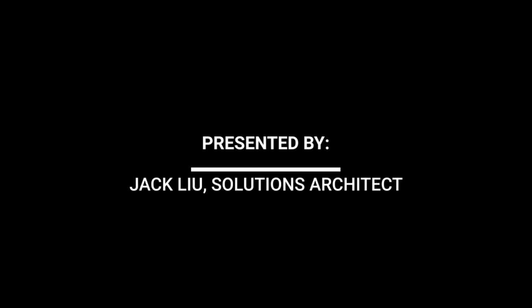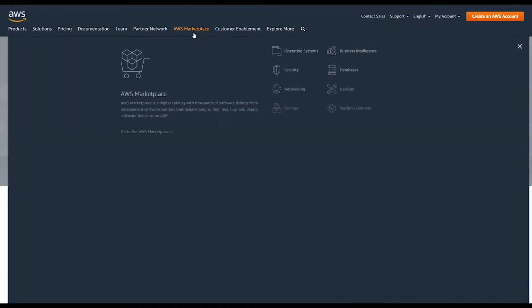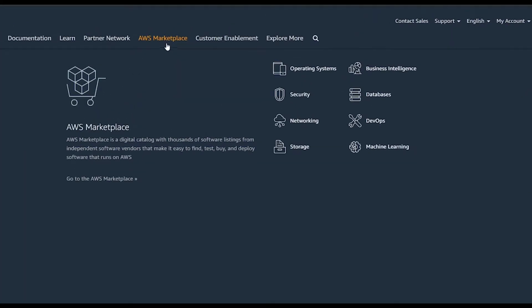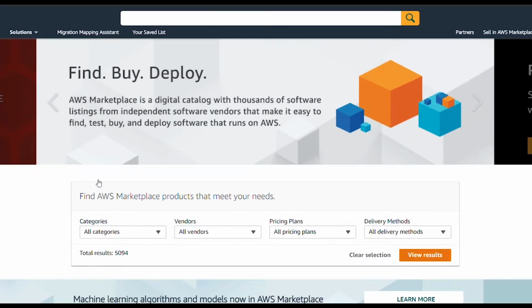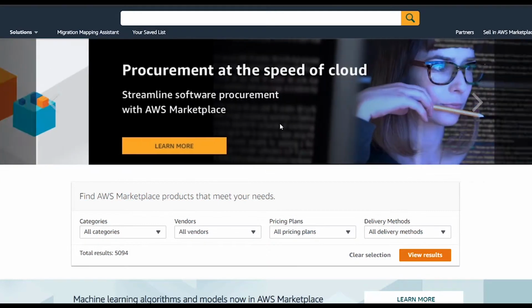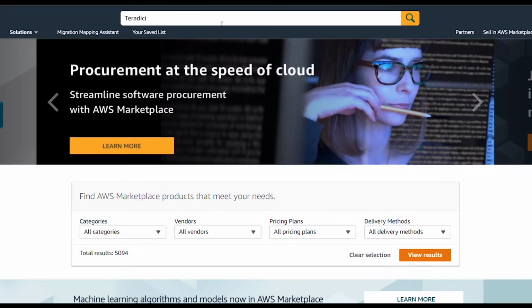Hi, today I'll show you how to deploy Teradici Cloud Access software from the Marketplace. Cloud Access software on the Marketplace is really useful for a POC type deployment, or if you have a few users and you want to get them up and running right away.